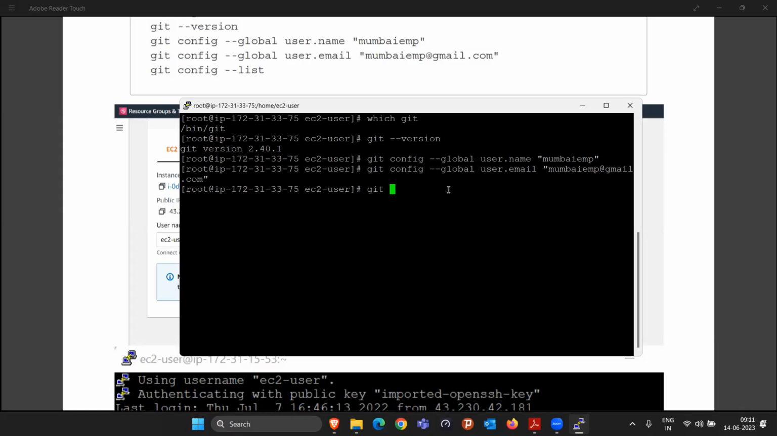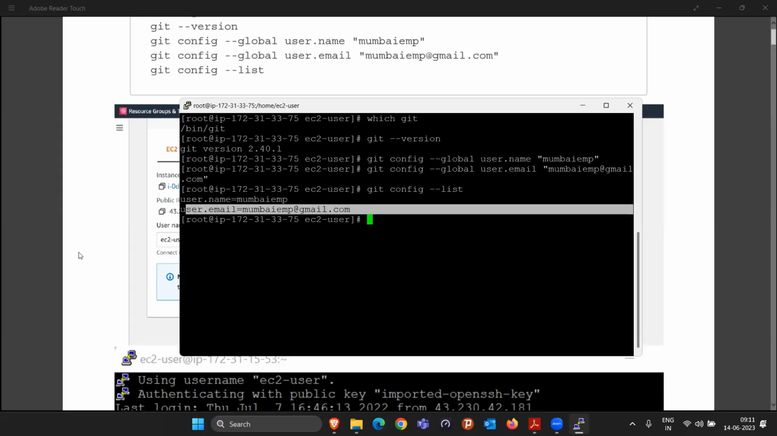And if you want to check whether this configuration is set up or not, simply run the command git config --list. It is saying that your user.name is set to Mumbai employee and user.email is set to mumbaiemployee@gmail.com. This you have to do in the first machine.